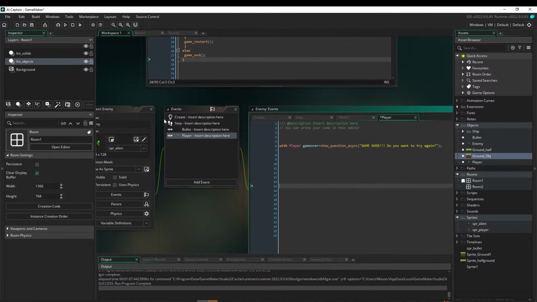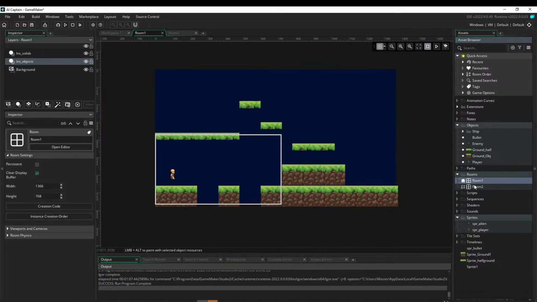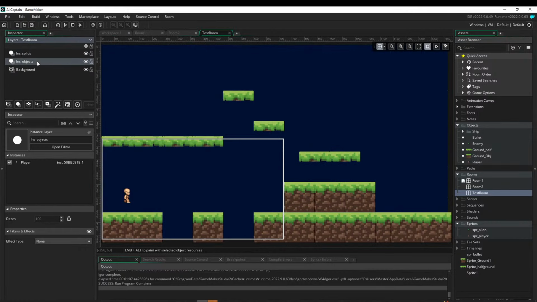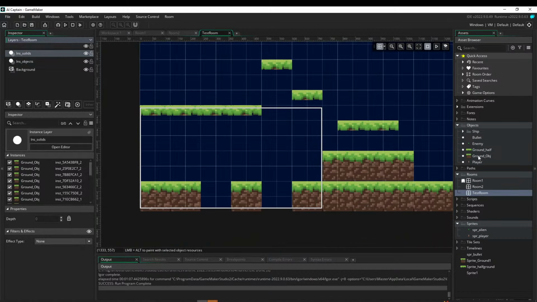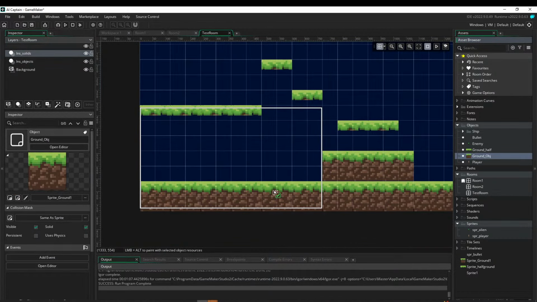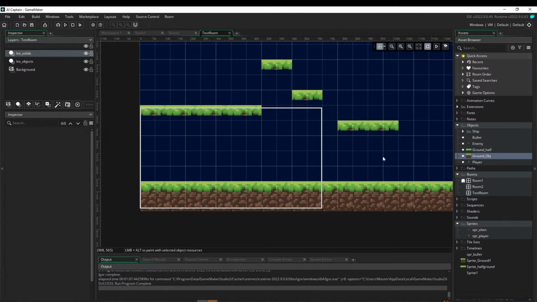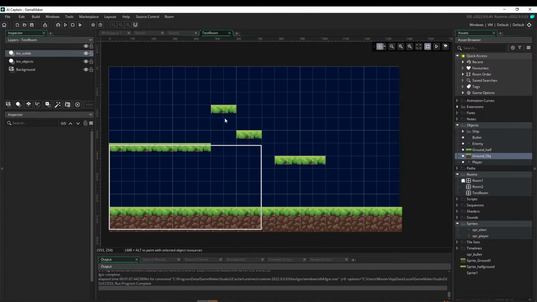Now, for testing enemy AI, what I tend to do is I create a room just for testing purposes. So in our case, what I'll do is go to, for example, room 1 and then duplicate it. And I will just rename this to test room. Now this room we're going to use for AI testing. So we can start off by deleting any existing objects. And then we'll just create a simple room for testing purposes.